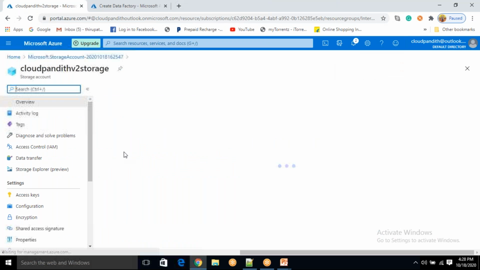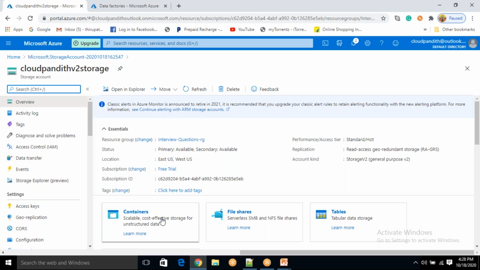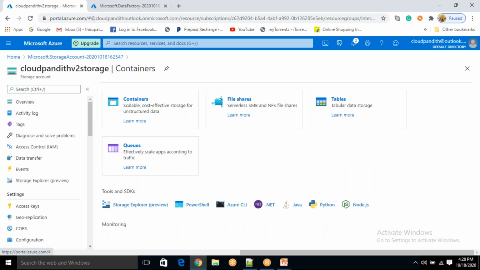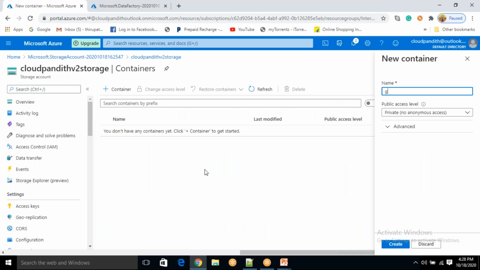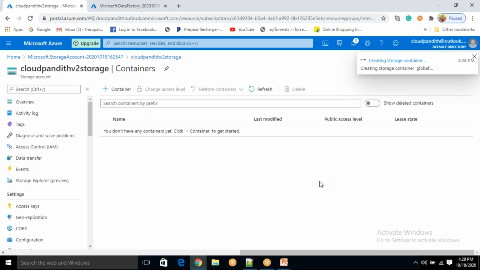I'm here. I want to go inside container. I want to create one container. Come here. I want to create a container called global. Just you can say create a container, like container I have created.